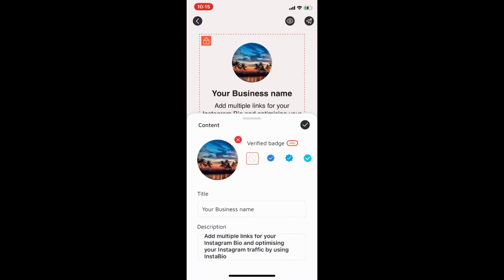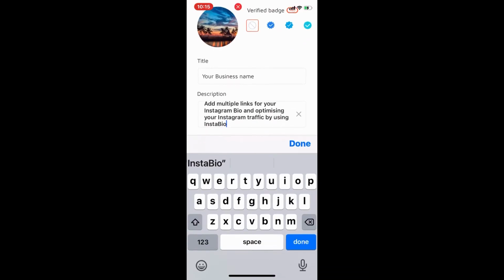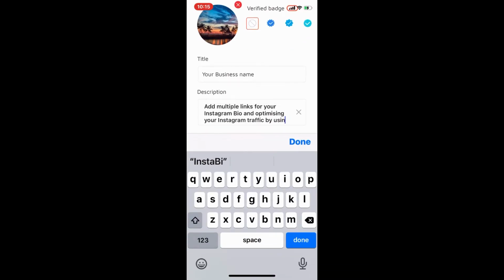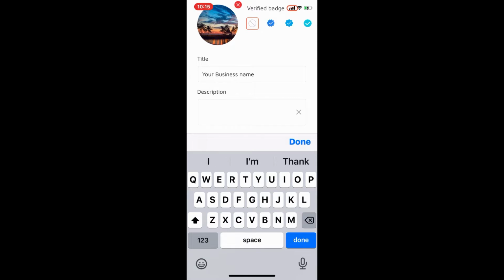In this particular area, at the beginning, we're going to put our business name. In the description, you want to put your intro. Your intro is going to be like your elevator pitch. What services do you offer? That's where you're going to really capture your customer within the description. So when they come to your InstaBio, these things are going to pop up immediately.